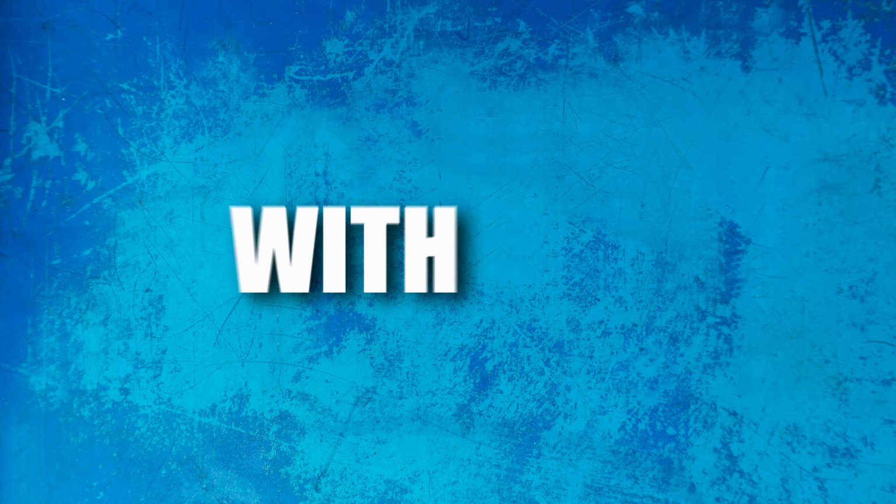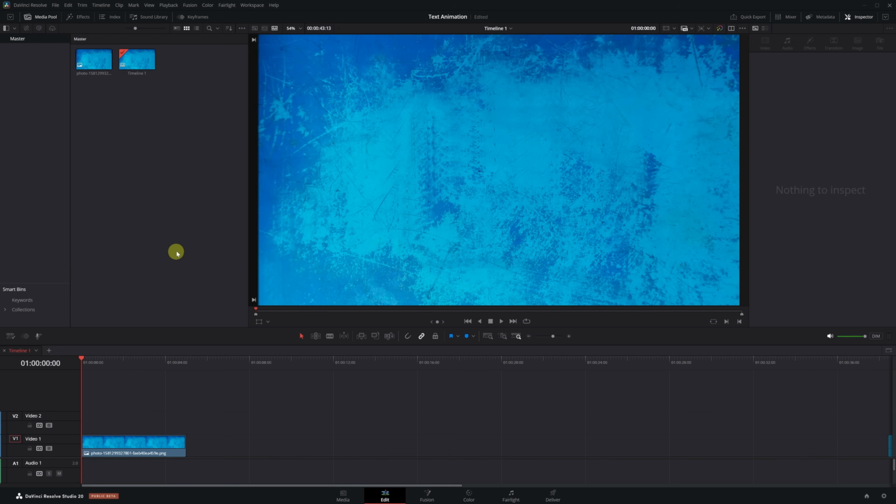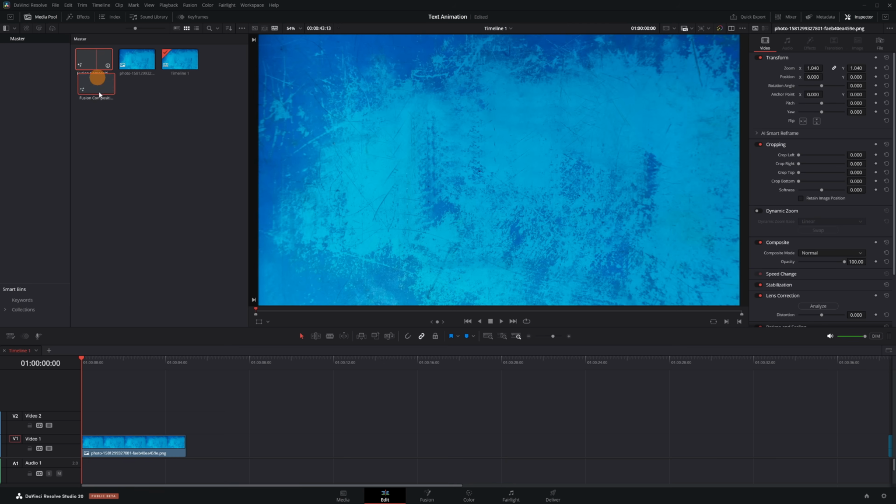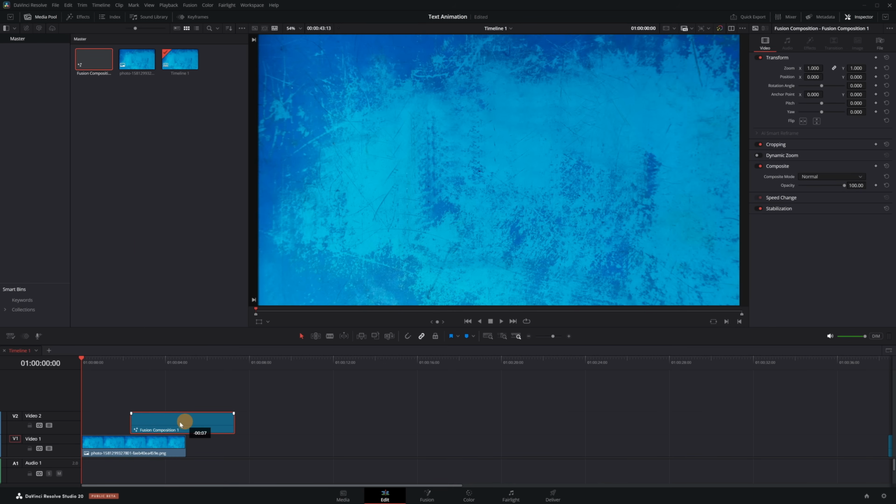Want to animate text word by word in DaVinci Resolve? The first thing we're going to do is create a new Fusion composition. Right-click in the media pool, select New Fusion Composition, and hit Create. Easy. Drag the composition to the timeline and place it right at the beginning.